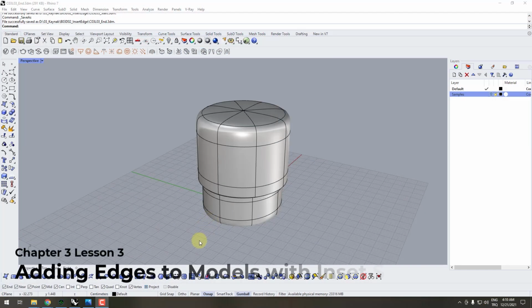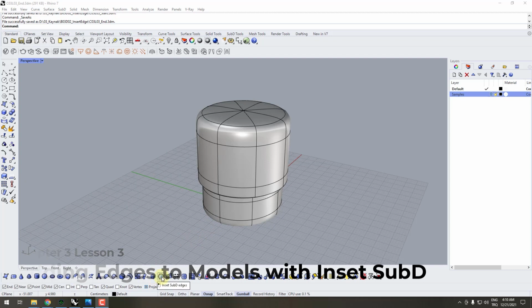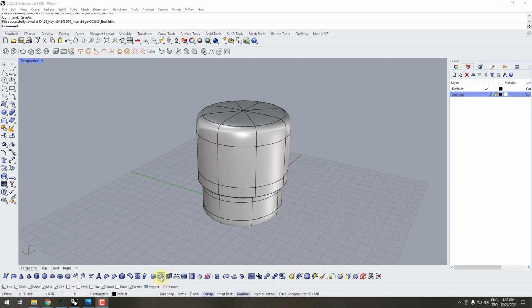Hi everyone, in this lesson I will be talking about the Inset SubD Edges command. You can see the command in the SubD toolbar here.